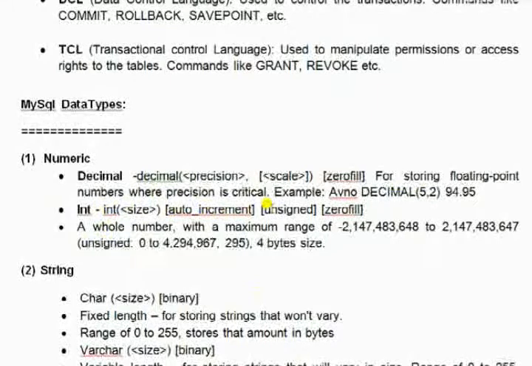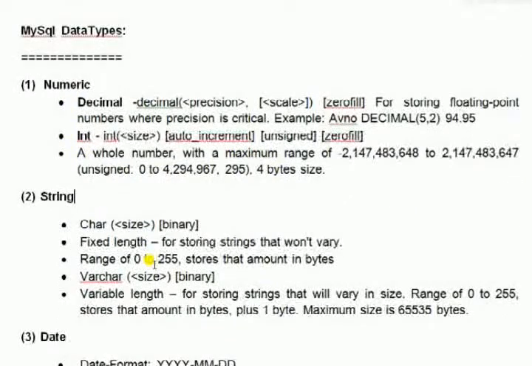Integers: the whole number can range from minus this to plus this, and if you use only positive whole numbers, then the maximum size will be this, and the volume is 4 bytes. So basically we use these two.